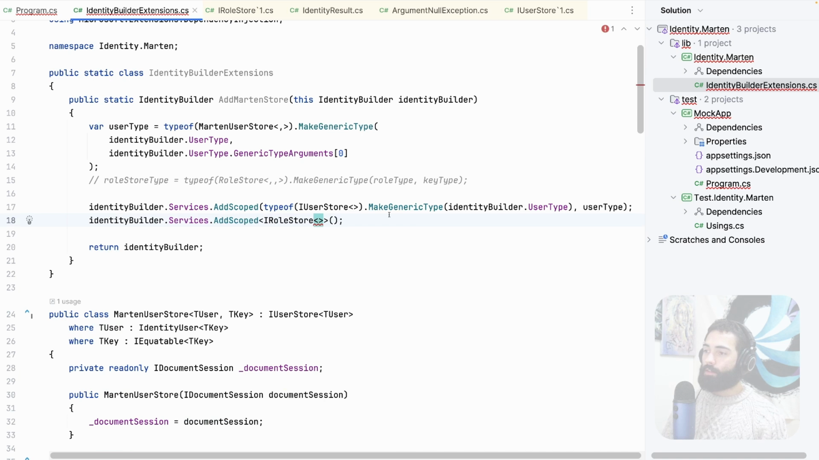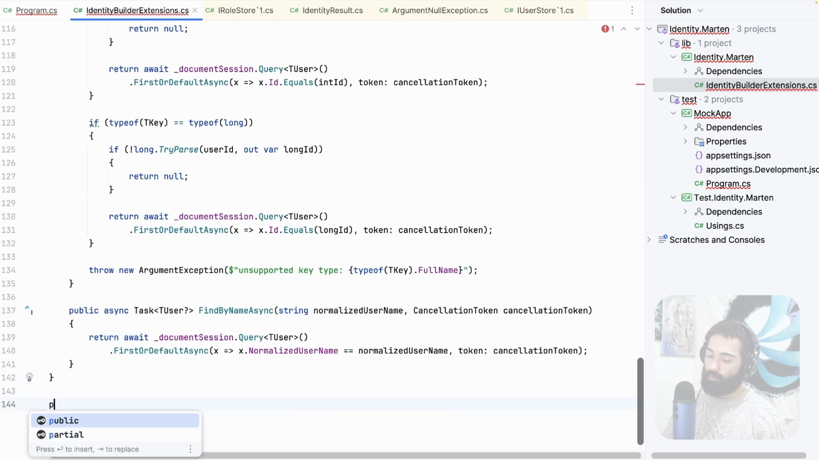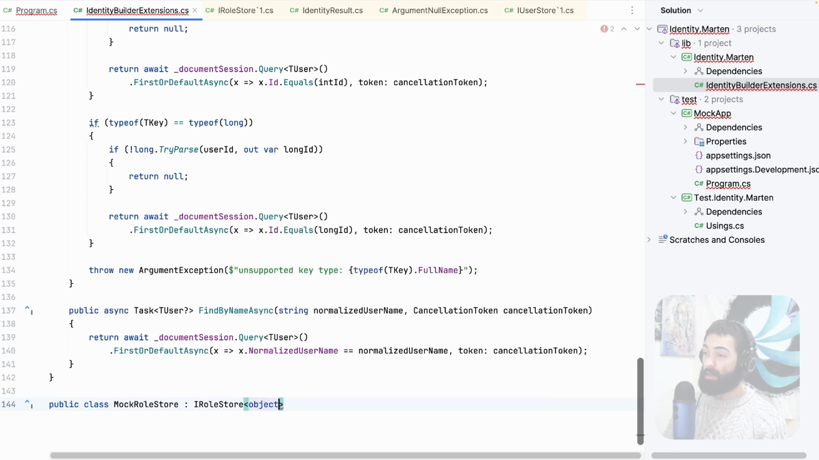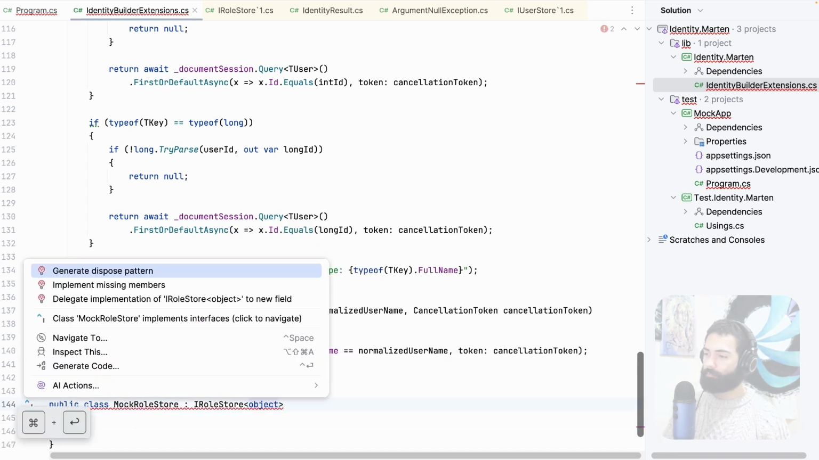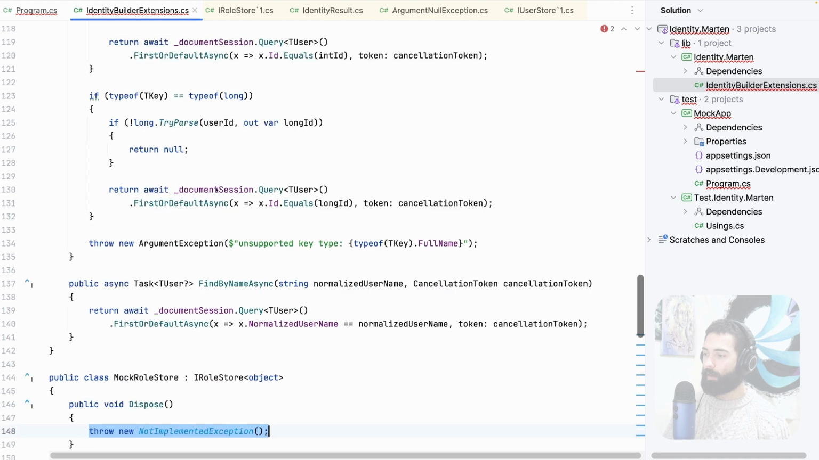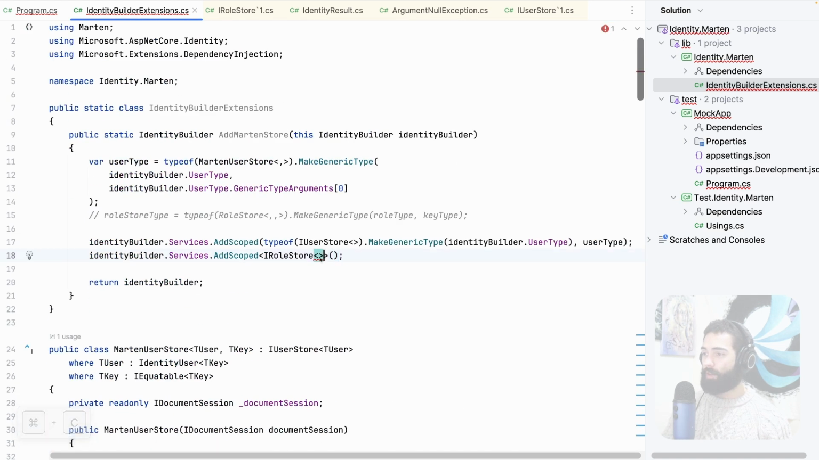Okay, so we can provide some kind of bogus implementation for now to get up and running as soon as possible. So mock role store. This is role store, and then class. We can probably just give it an object, and it should be happy. Okay. We effectively just have some kind of service that we can register. So object, and then we have mock role store. All right, we registered something so we can actually resolve the service if it needs to.